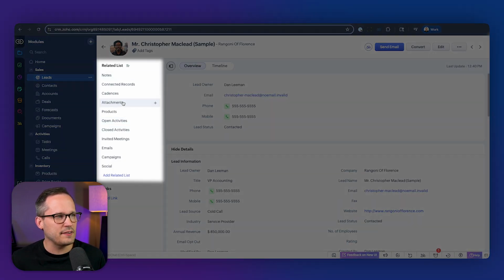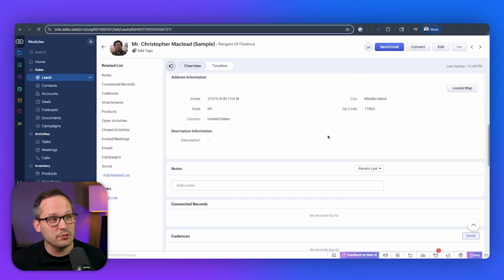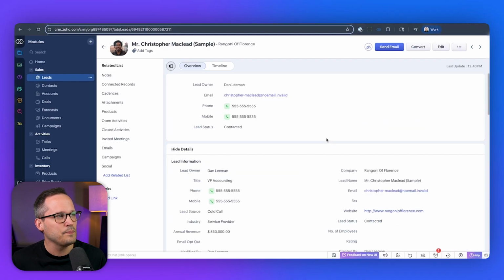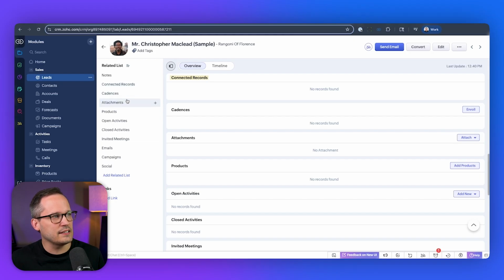If I open up a lead here, one of the things I really like is this related list of objects or modules down the left-hand side. Instead of having to scroll through and see all of the information about our lead, we can simply click and see information about connected records. It's just going to take us there, or attachments, or products, or different kinds of activities.